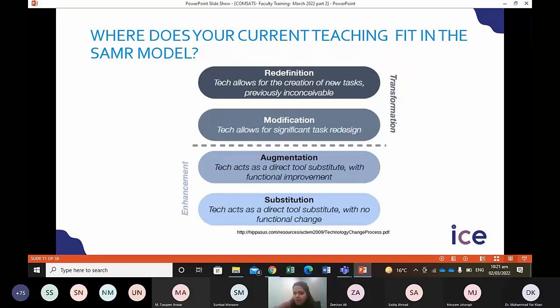Substitution, ma'am. Okay, good. Augmentation level. Augmentation. Okay. So majorly we are on augmentation level, okay? So nobody has tried modification or redefinition yet, right?